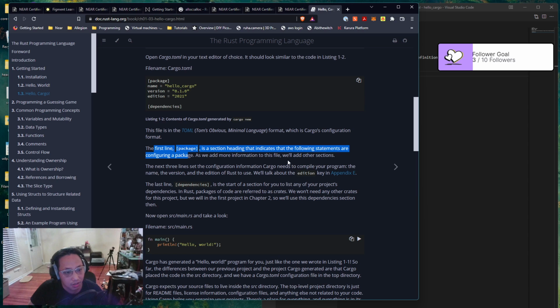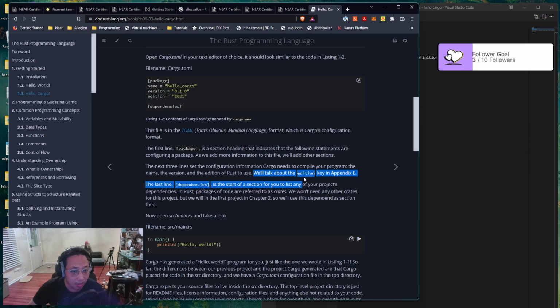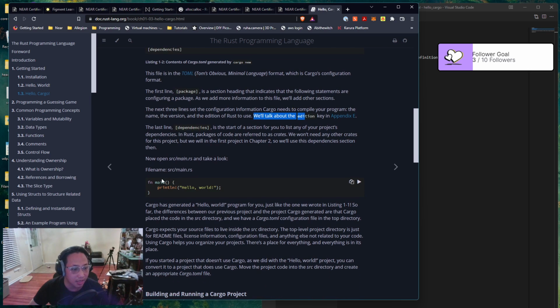The next 3 lines are configuration information Cargo needs to compile your program: the name, version, and edition of Rust to use. Oh, I see. Okay. We talk about the edition key in Appendix E. Okay, maybe later. The last line, dependencies, is the start of the section for you to list any of the project's dependencies, and Rust packages of code are referred to as crates. We won't need any other crates for this project, but we will in the first project in chapter 2, so we'll use this dependencies section then.